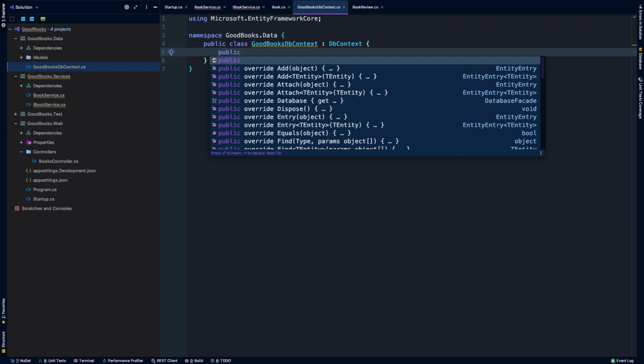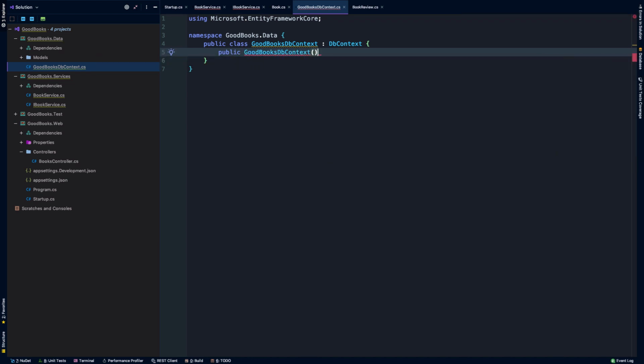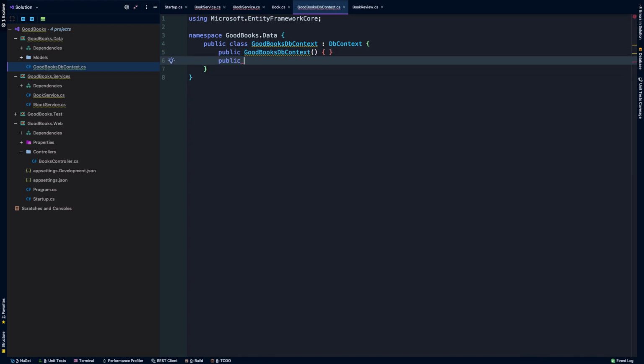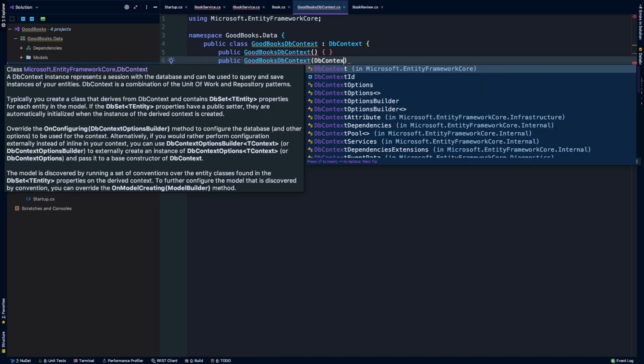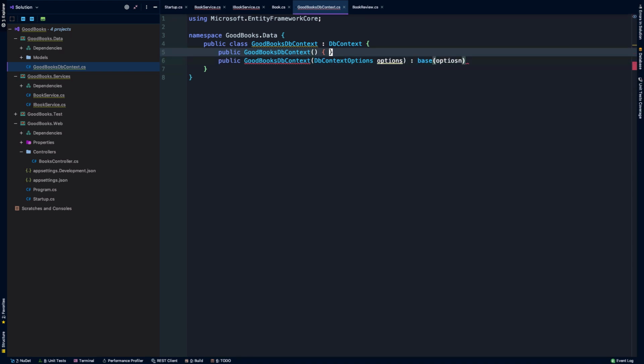So before we get too far into it, let's just go ahead and start with our constructor here. First, we're going to create a parameterless constructor, and then we're going to create a constructor that takes in this DbContextOptions object and passes it to the base class. We don't necessarily need to do anything in the constructors beyond define them here.